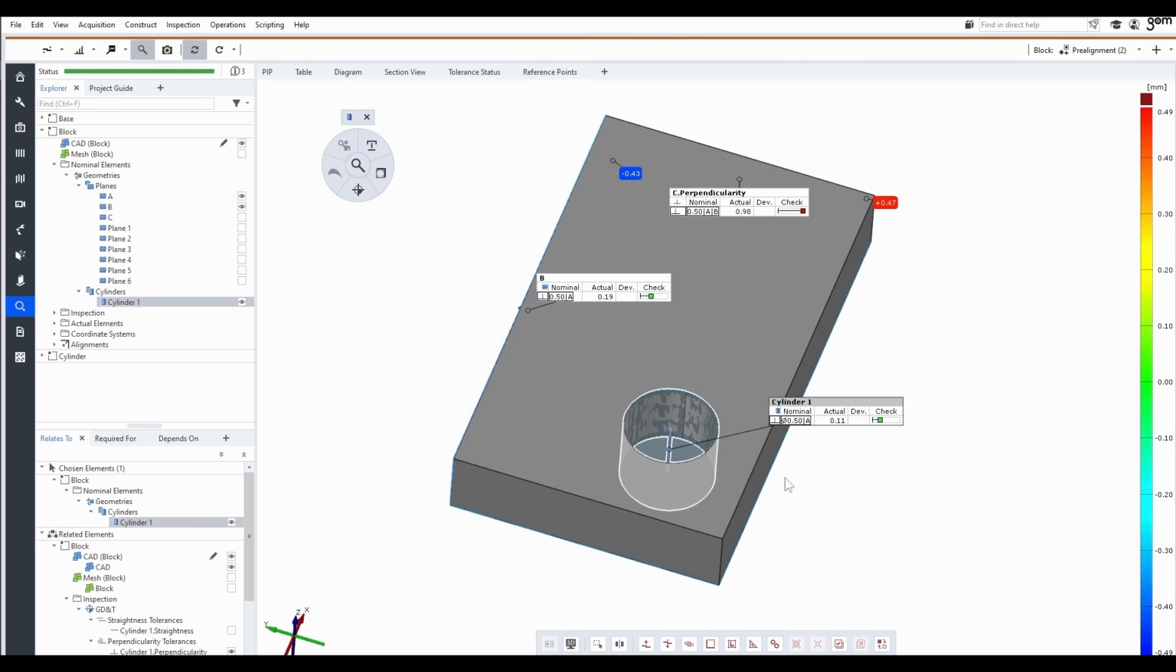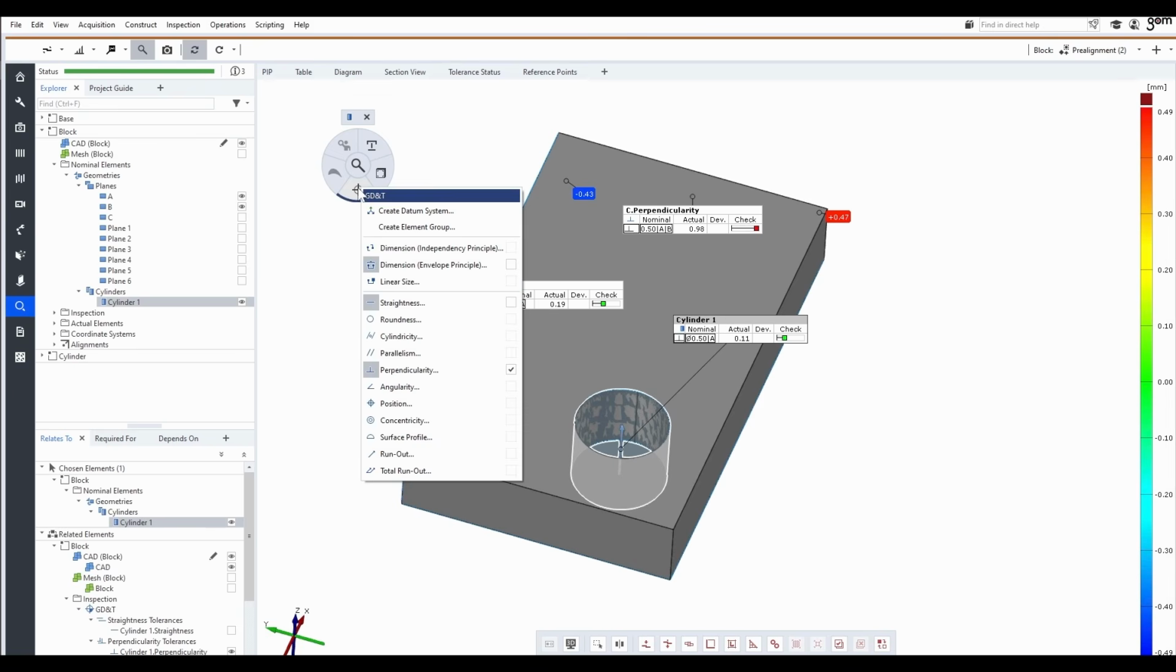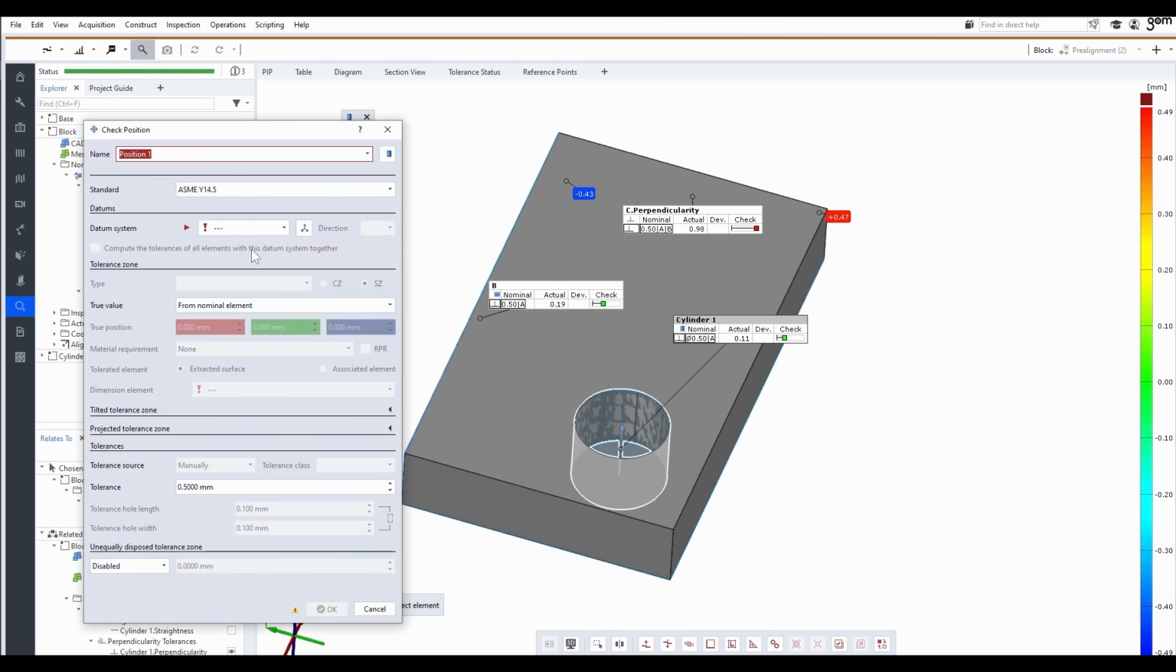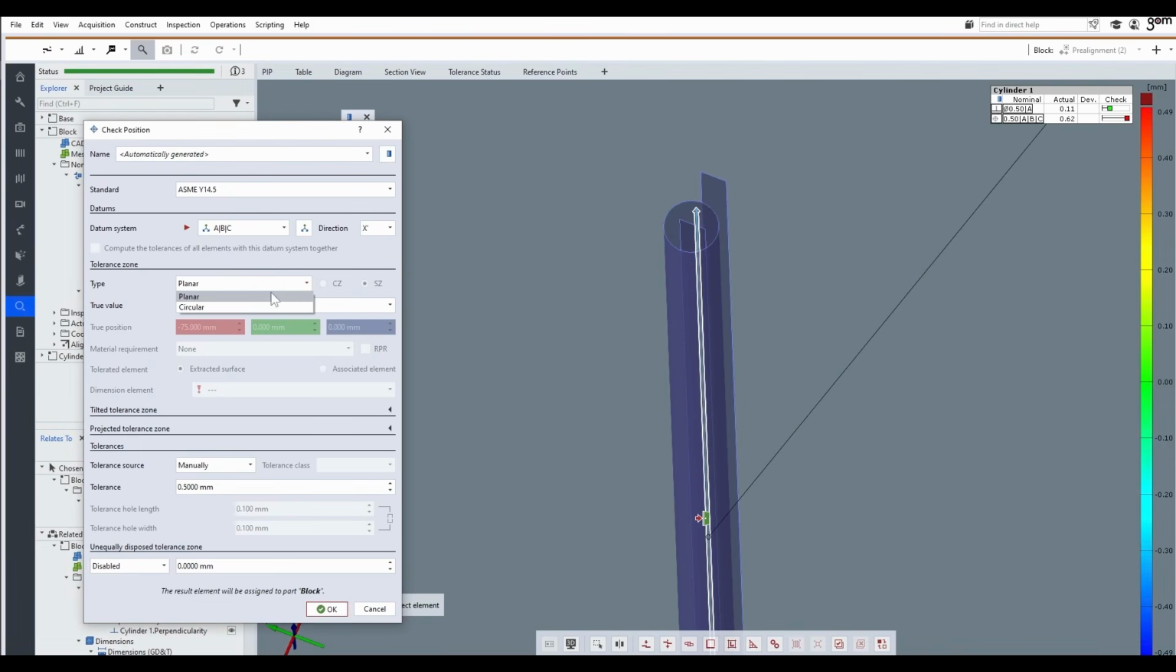All right, the last thing we're going to check on this part is the position of cylinder 1. In this case, we're going to check it to the position of ABC. So what we're going to do is go to our GD&T check and check position. Our datum system is going to be ABC. Our tolerance zone is once again going to be circular. We want to make sure that we've got a circular tolerance zone that fully constrains our part.